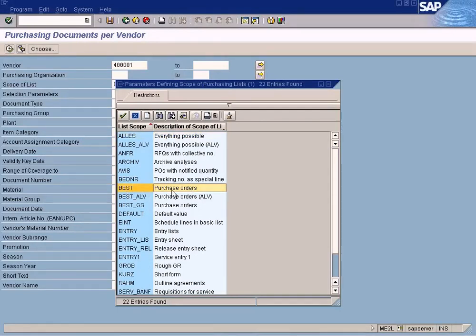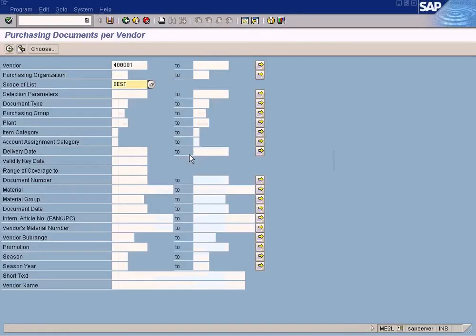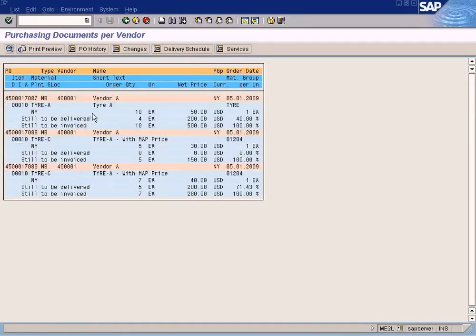BEST will show all the purchase orders, and there's also other list of scope, but we better choose BEST, not to worry about other scopes of list too much. We can also filter by the purchasing organization, purchasing group and so forth. Okay, we have created all these purchase orders for this vendor, right? So this is what is being shown here.